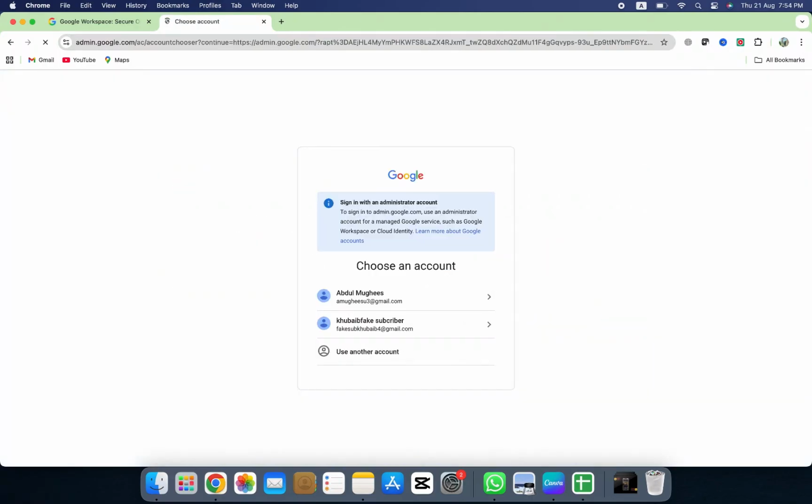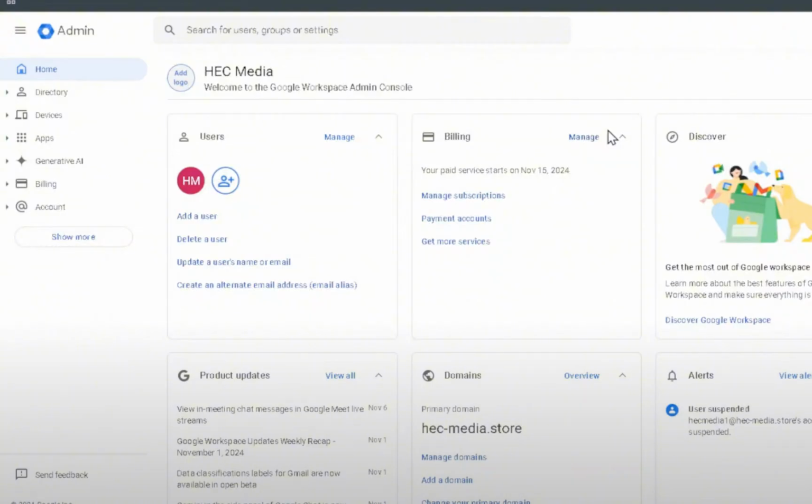Once everything is entered correctly, you'll be taken straight to your dashboard. From here, you can access Gmail, Google Drive, Docs, Calendar, Meet, and all the other services that are included. And that's it.